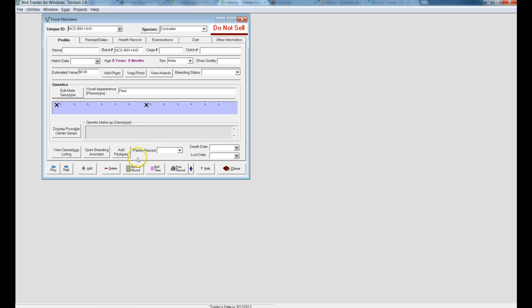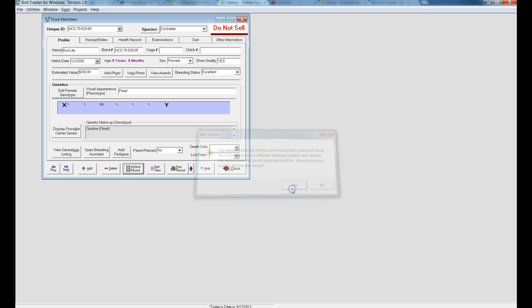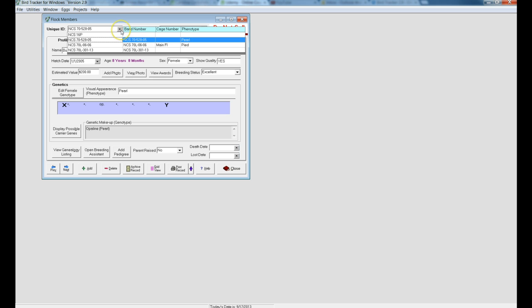Now if I just then decide, you know what, it's too old to breed, I can archive it, kind of get it out of the active flock members, still put it in archive, give it a cage number, so if I look up the cage number I can find it. But I would keep this clean of just your breeding birds. Everything else can be archived.